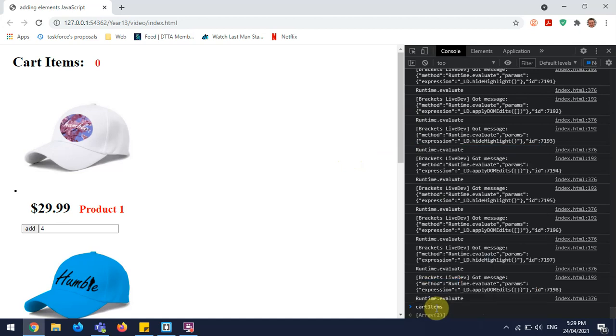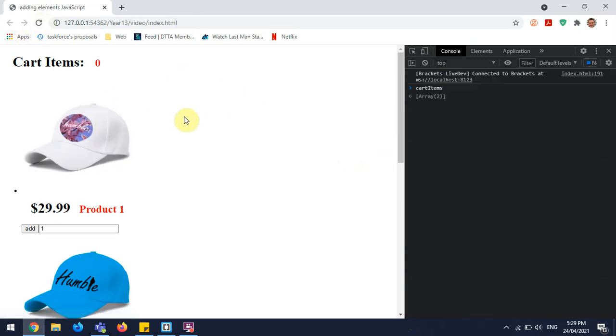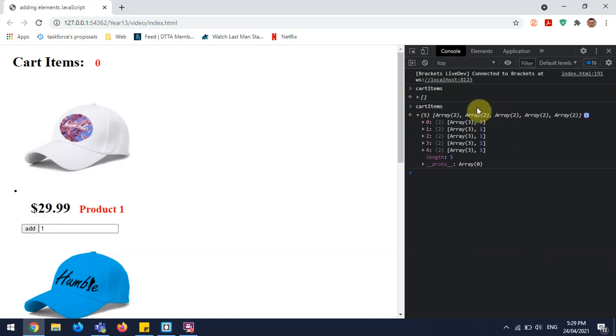Let's refresh this. This should be better. Cart items. No, it's empty now. Right. Add. Right, cart items there. So, what I want it to do is set to 0 and then recount. Every time I add one, it sets it to 0 and just recounts and adds this on again, rather than just adding the last one on.